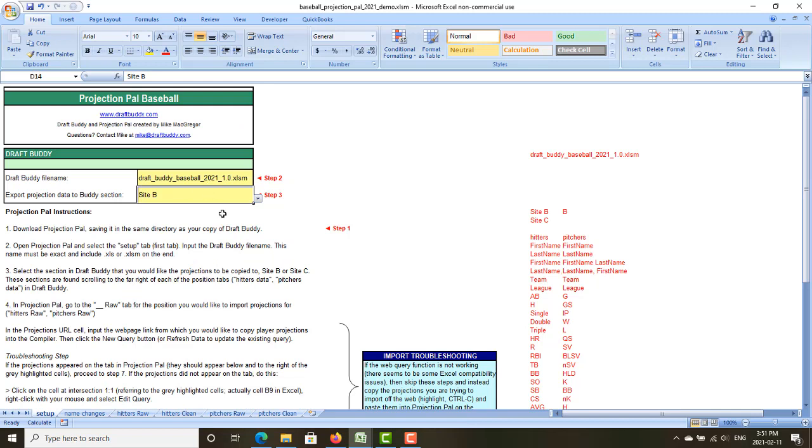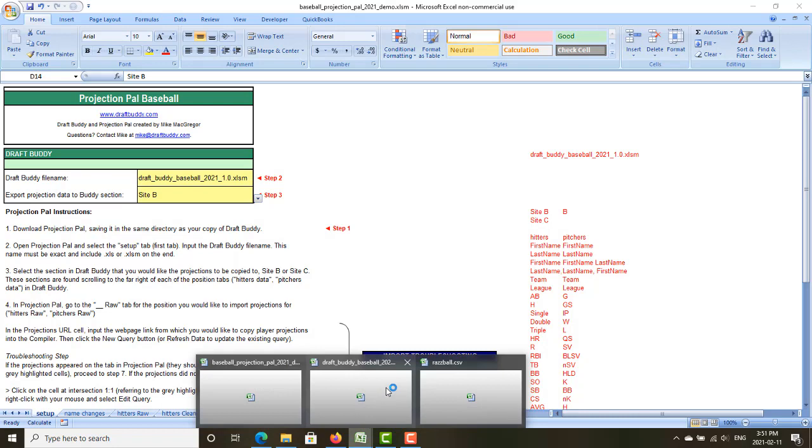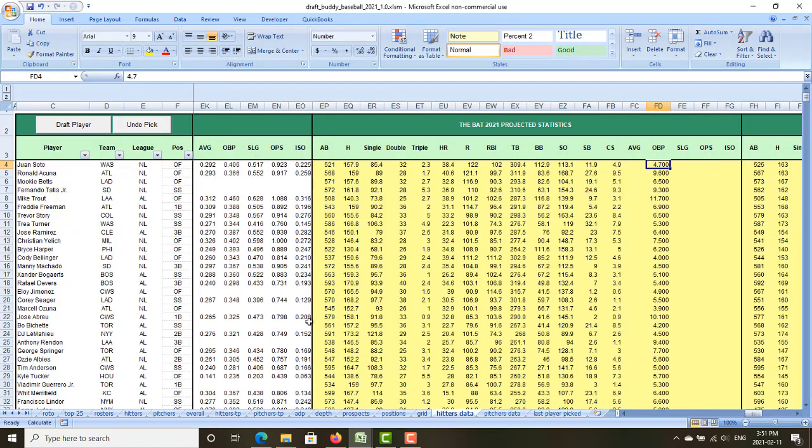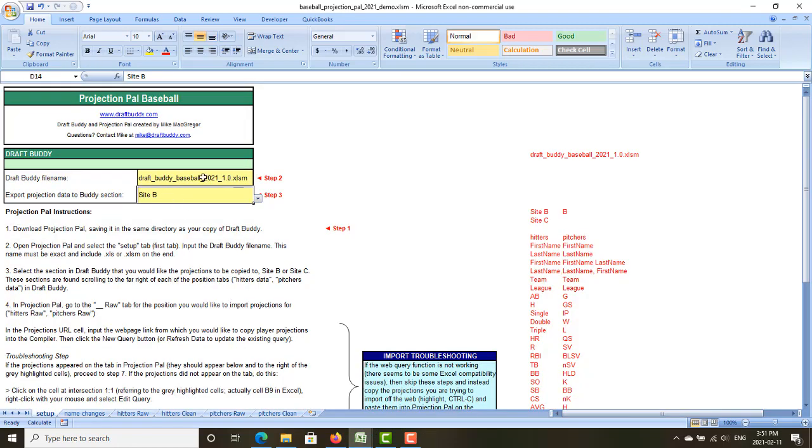Now, by default, it does. If you download both, never change the file name for Draft Buddy, it should match. But often people will change the name of Draft Buddy, save it as different files, maybe one for each league, and then the name would change. And if you're going to use PAL at that point, you need to make sure this is accurate.